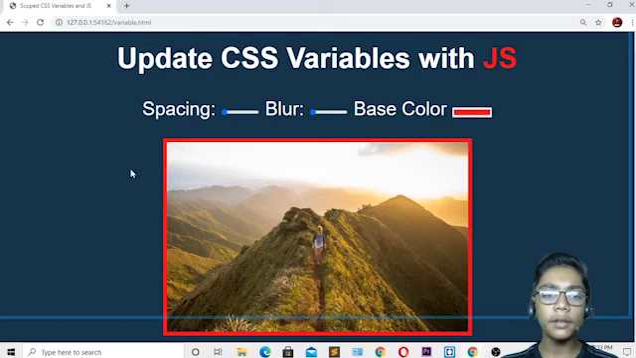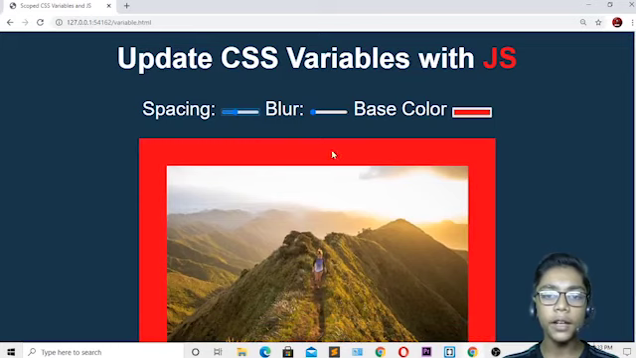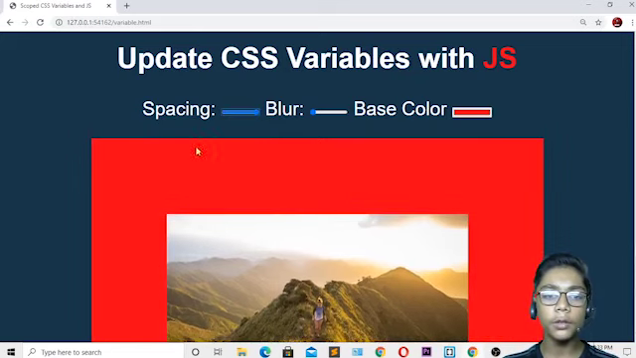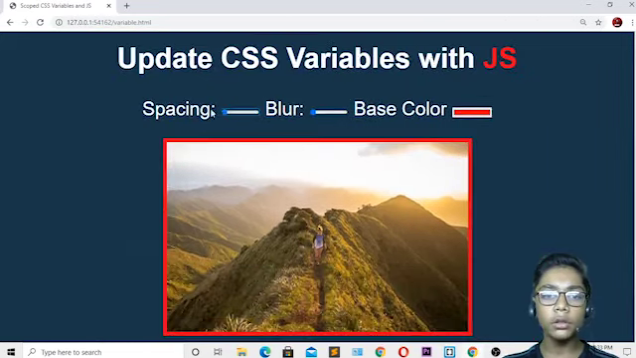Now over here you can see I've made this project, which is called update CSS variable with JS. In this project you can see first of all there is written spacing. If I increase this spacing over here, you can see my border is increasing, and it is taking all of the space of the background color. When I take it to hundreds, you can see all my space is full over here. And if I take it to zero, you can see now my border is thick over here. So now you can also do like that.